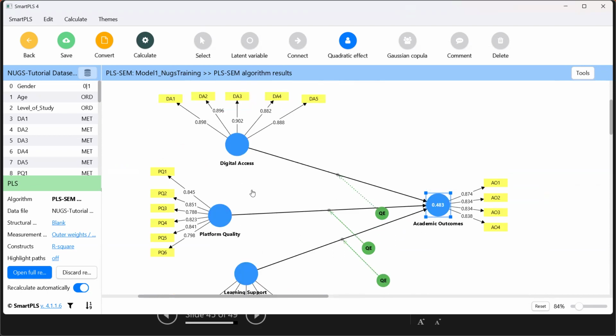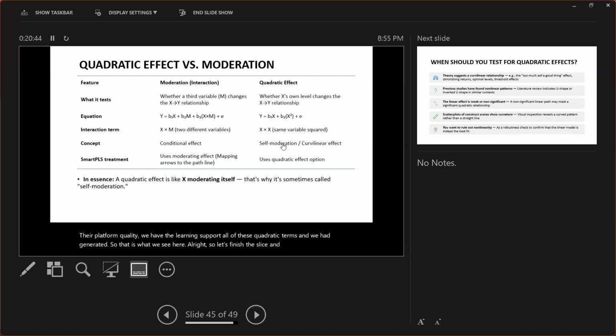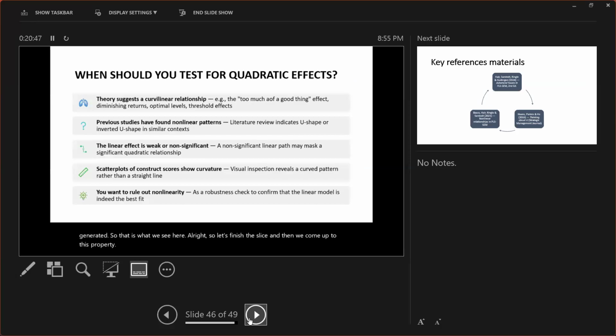All right, so let's finish the slides and then we come back to this proper. So when should you test for quadratic effects? When your theory suggests a curvilinear relationship. All right. So for example, too much of a good thing, that is the effect, the diminishing returns, optimal levels and then threshold effects. So just like when we eat, the more we eat, when we start to eat, you know, the level at which you desire to eat increases.